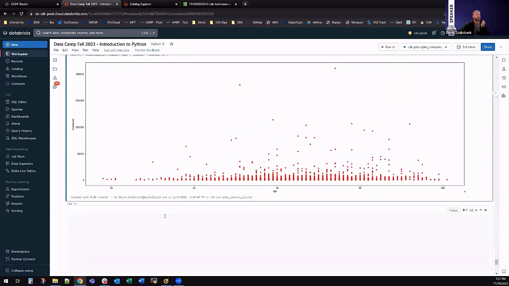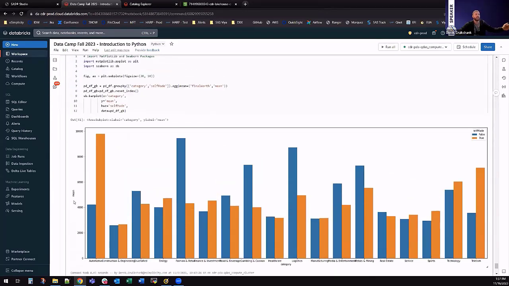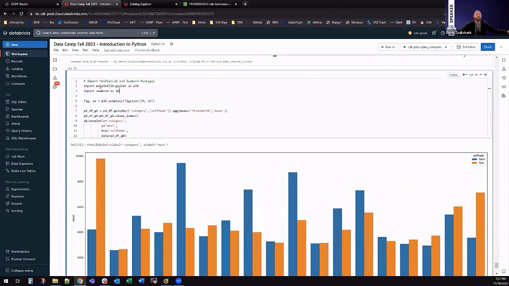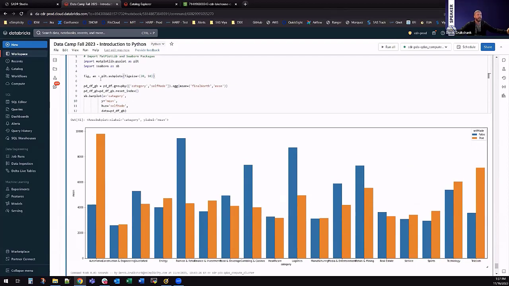And the final piece here I want to talk about is another package called Seaborn that you can utilize again with matplotlib, where we are simply taking the Pandas package, aggregating the mean of final worth, and then creating the categories that we had and what their average final worth is, and then breaking them out between whether or not they were self-made.